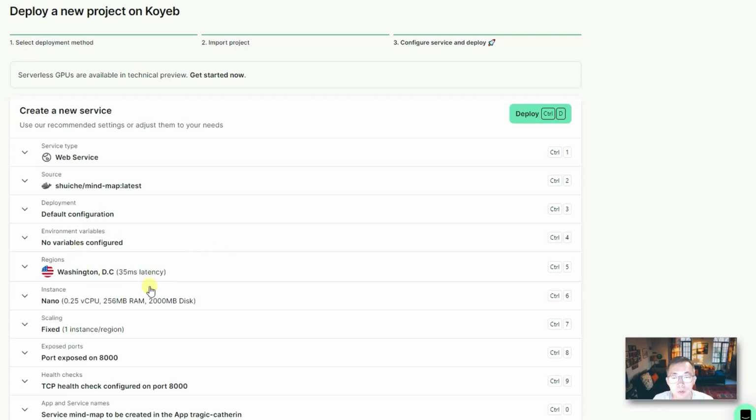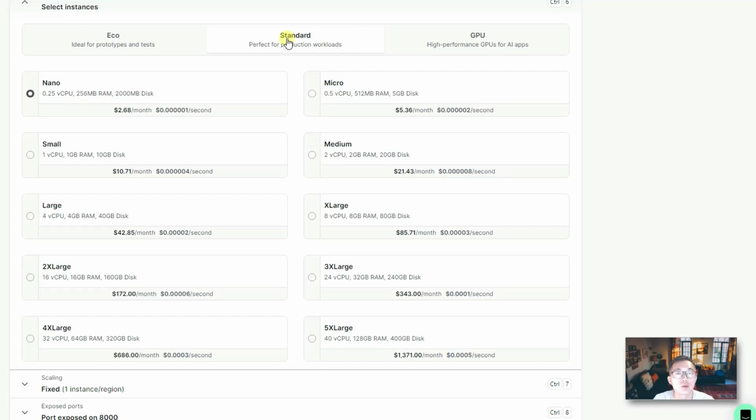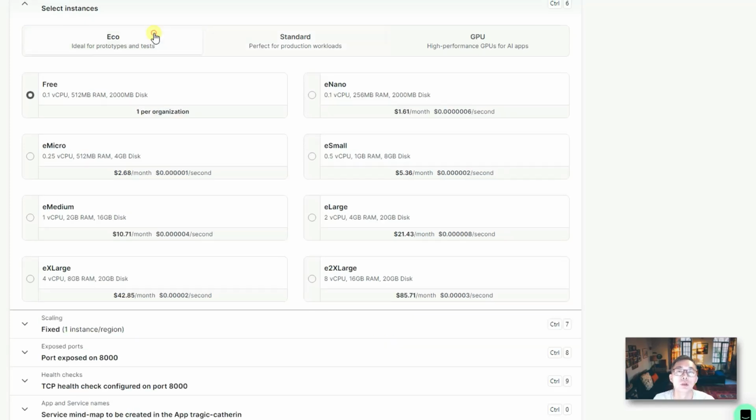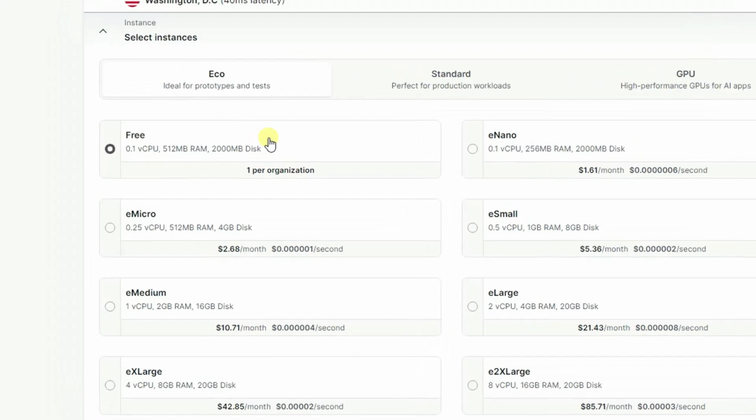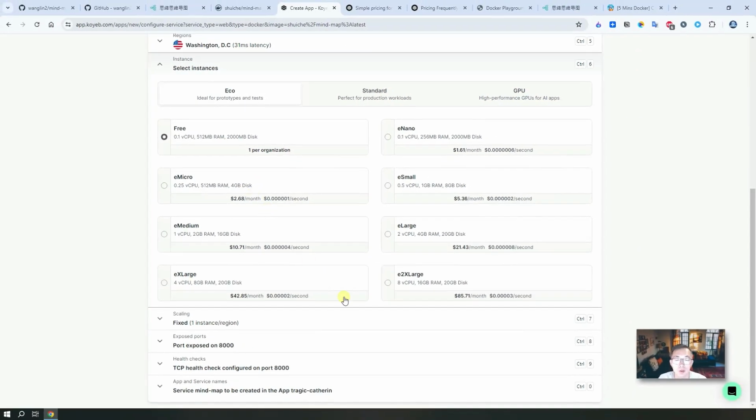Washington DC for me. And then for the instance, there are a couple of instances: standard, GPU, and the Eco. Eco provides one free instance for you, 0.1 virtual CPU, 512 MB RAM, and 2 GB disk. One free instance per organization, basically one for each account. So you can use that. I will choose this free one.